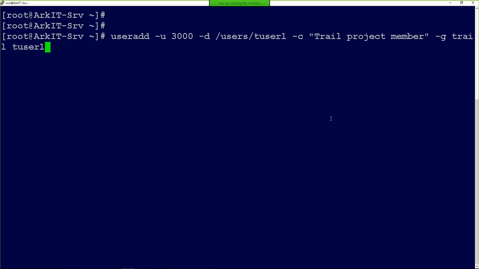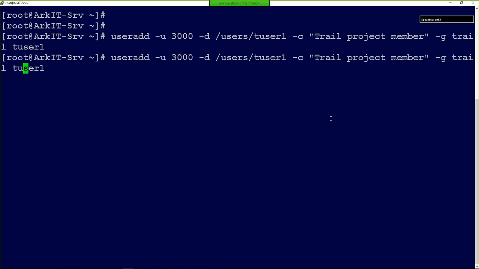T user 1. What we missed in the previous user adding is that we did not mention the primary group name, right? So now we are creating the user with his primary group as trail. Trail 1, no, it's trail only. Yes, t user is the username, so t user 2 and t user 3.